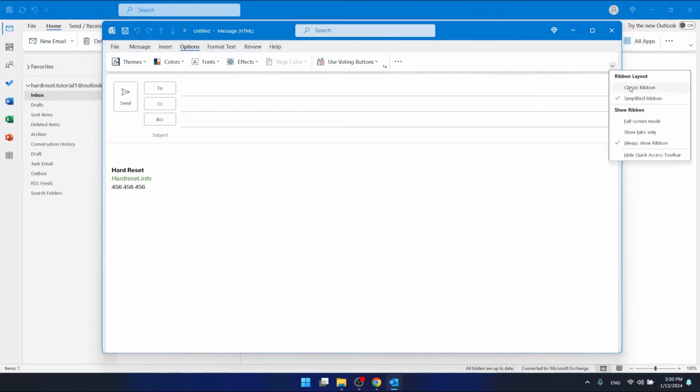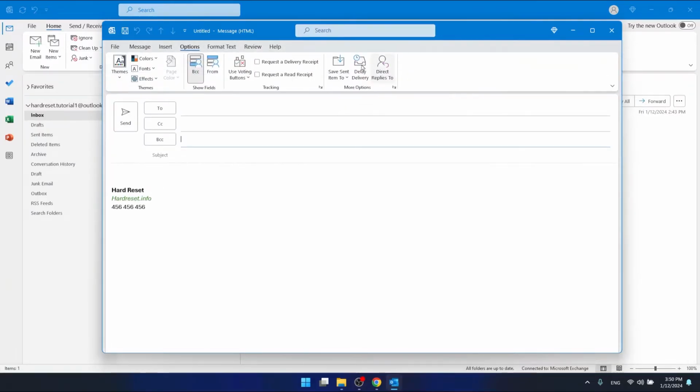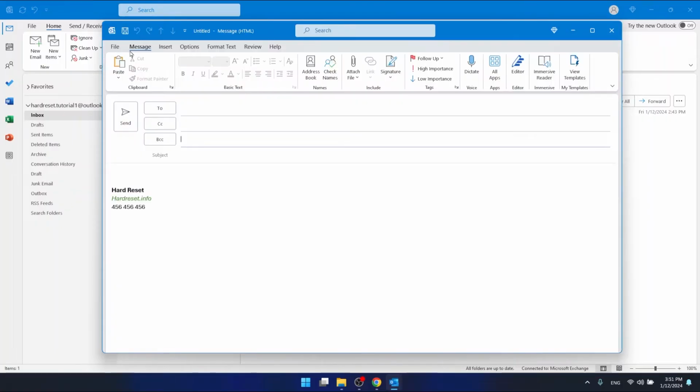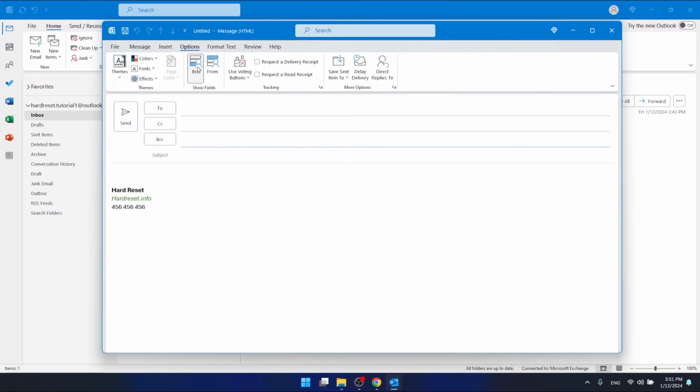If you have the classic ribbon, not the short one, you just want to go to options, and as you can see, here is the option called BCC. So you just want to click select, and that's it.